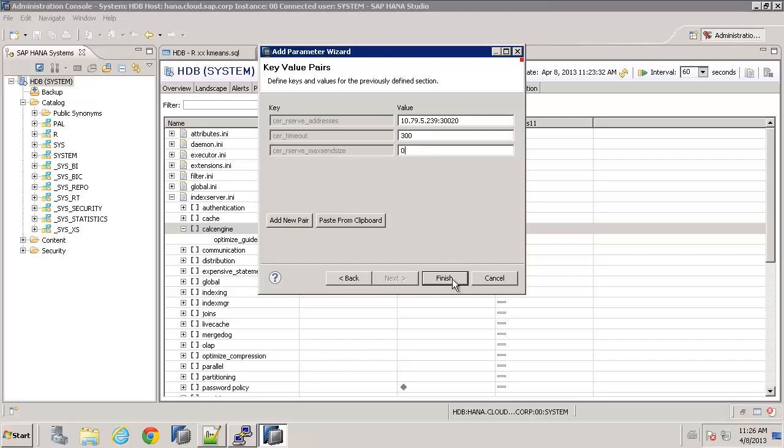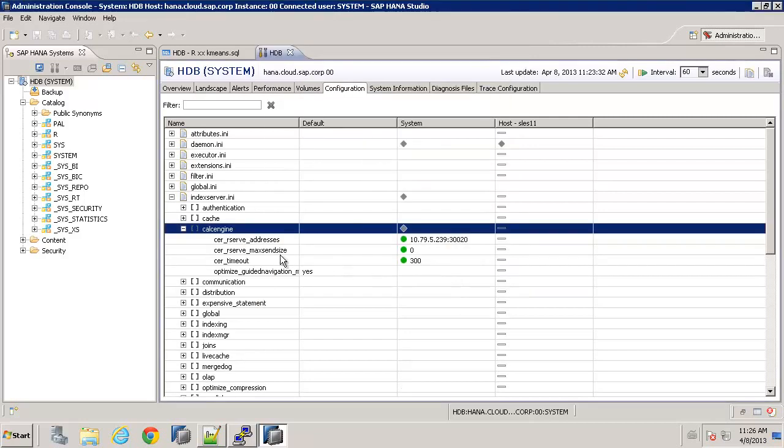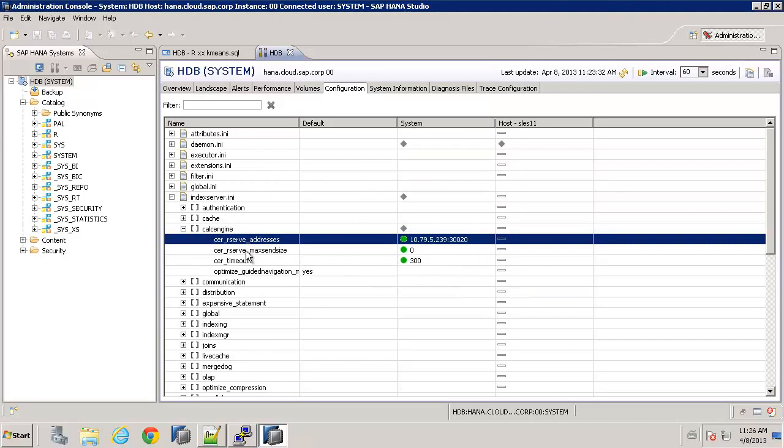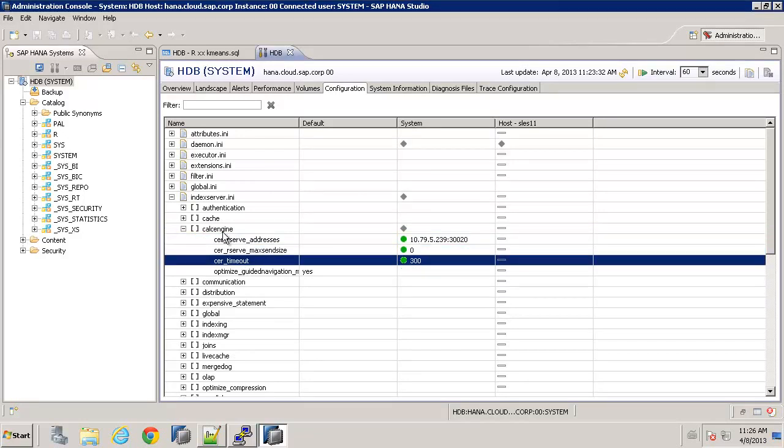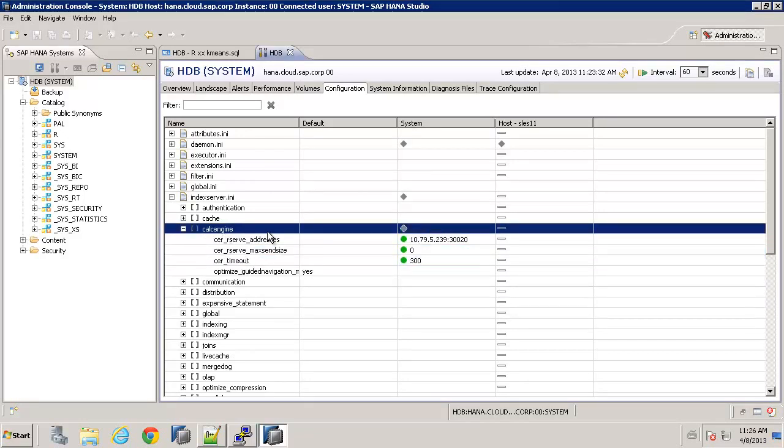We click on Finish to save, and now we see that these 3 settings have been configured within the Calc Engine area. So we should now be good to go in working with our server from our HANA system.